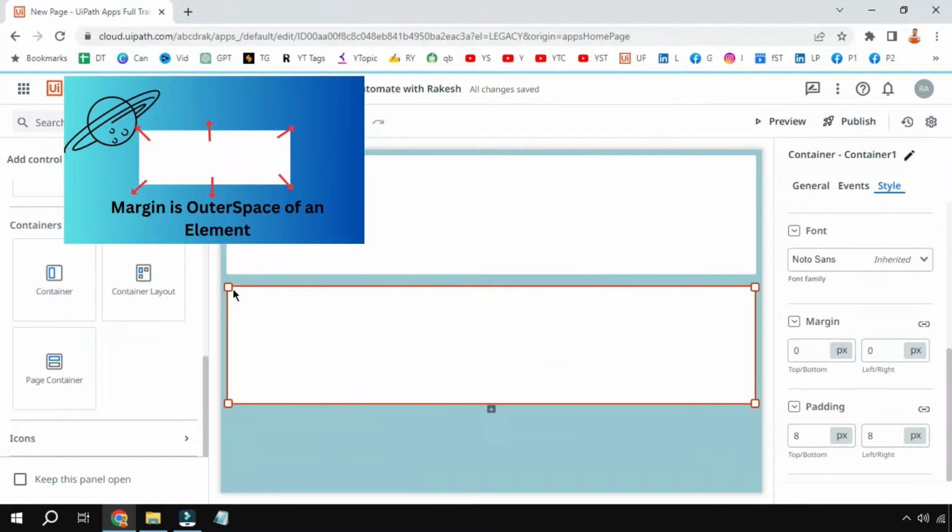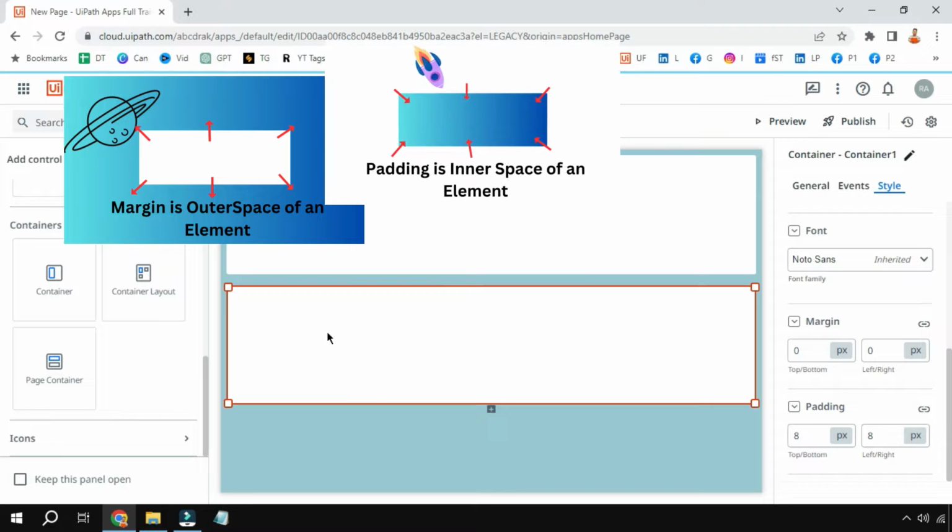Margin means the outer space of an element and padding means the inner space of an element.